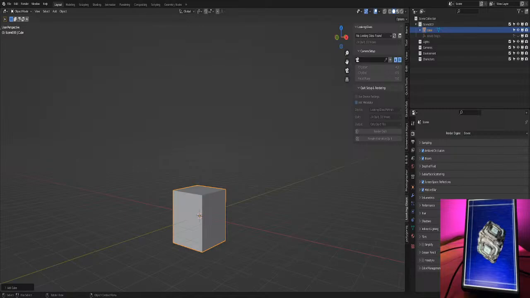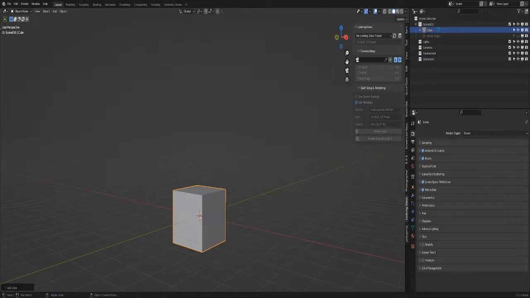Let's see if we can't get this screen working. I'm going to quickly go back to just the Blender screen here, okay, and transition over.